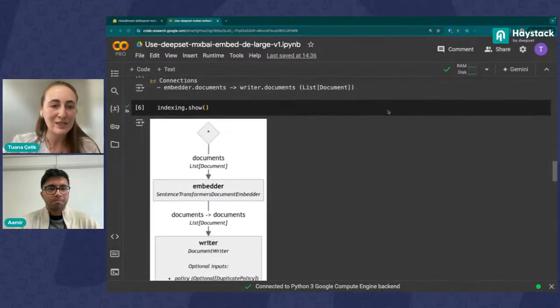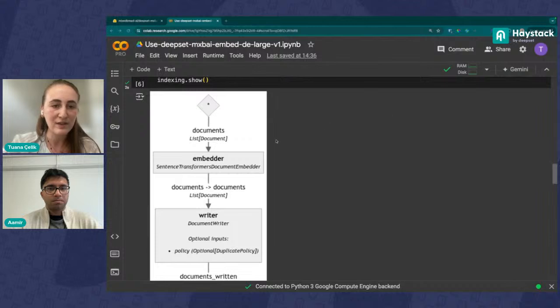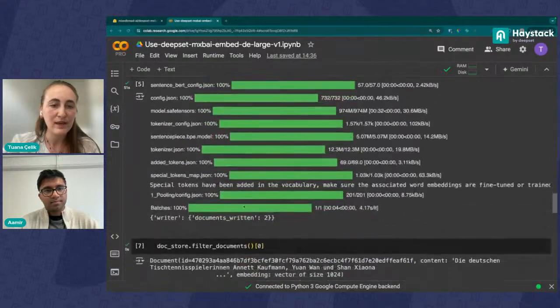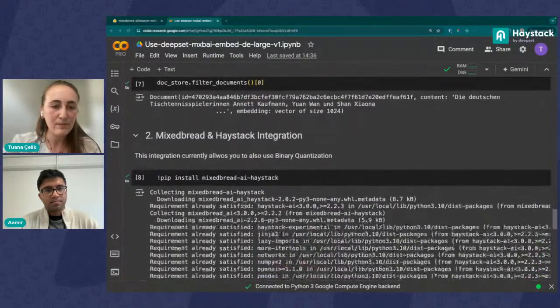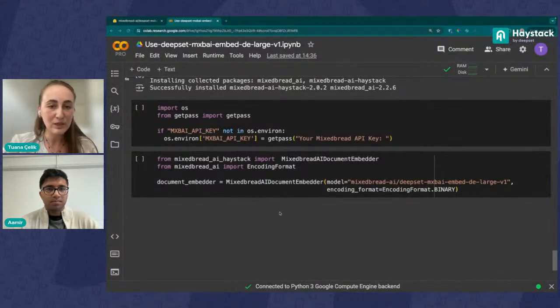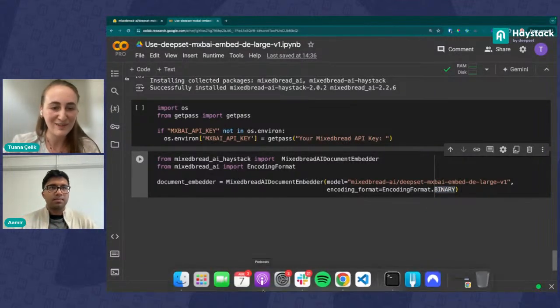You can also inspect exactly what your pipeline is doing. In this case, we are using the sentence transformers embedder with our model and writing it to an in-memory document store. The other thing that this collab is showing you is how you can use it with the Mixed-Bread AI integration for Haystack specifically, which is pretty cool because you can also opt for using binary quantization. So we're going to share this with you in a bit.